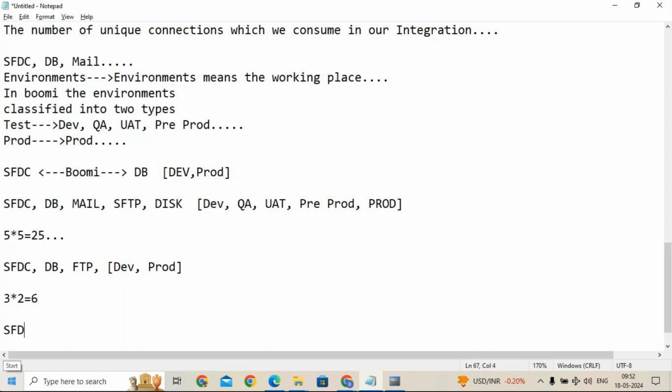Now let me give you one example. One SFDC is there, and one more SFDC is there, and one more SFDC is there, in the same environment, the dev environment. It is only one connection. By using this SFDC connection, I'm using it for orders integration, and by using the same SFDC connection, I'm establishing the inventory integration. I have only one dev environment.